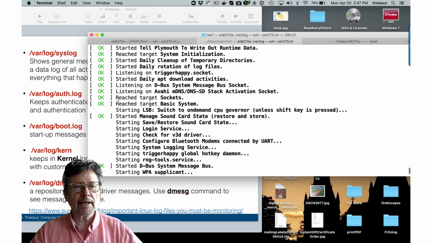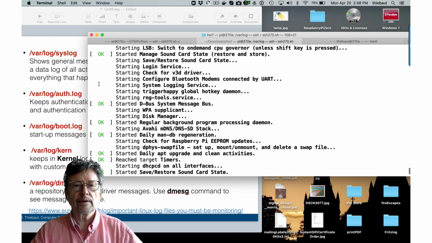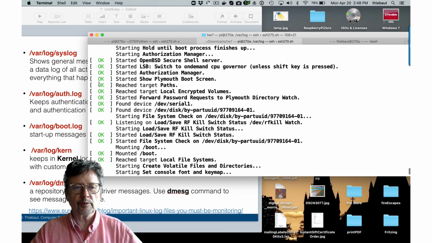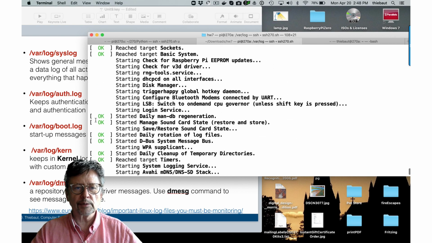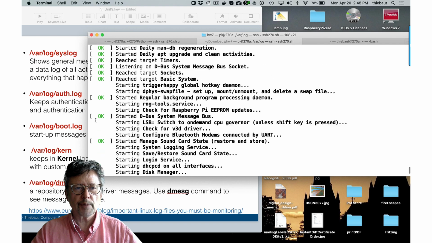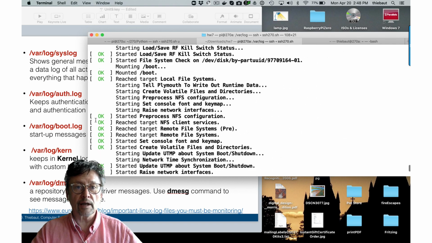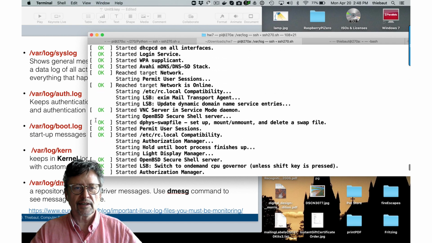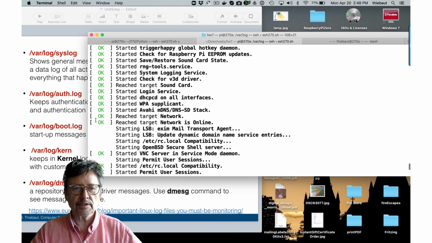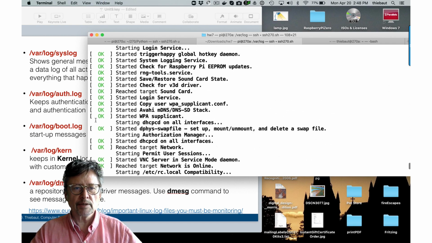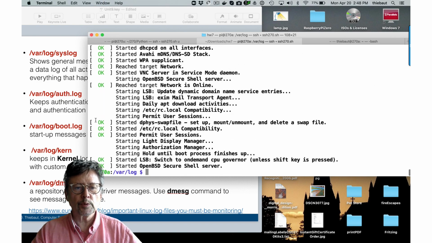And OK means that whatever it was doing terminated successfully, which is what you want. So usually if you have a not OK, it's going to be red, and you'll be able to spot it pretty quickly. So you see there's a lot of things going on, a lot of different checks, and also systems started, and daemons, and so on. So that's the boot.